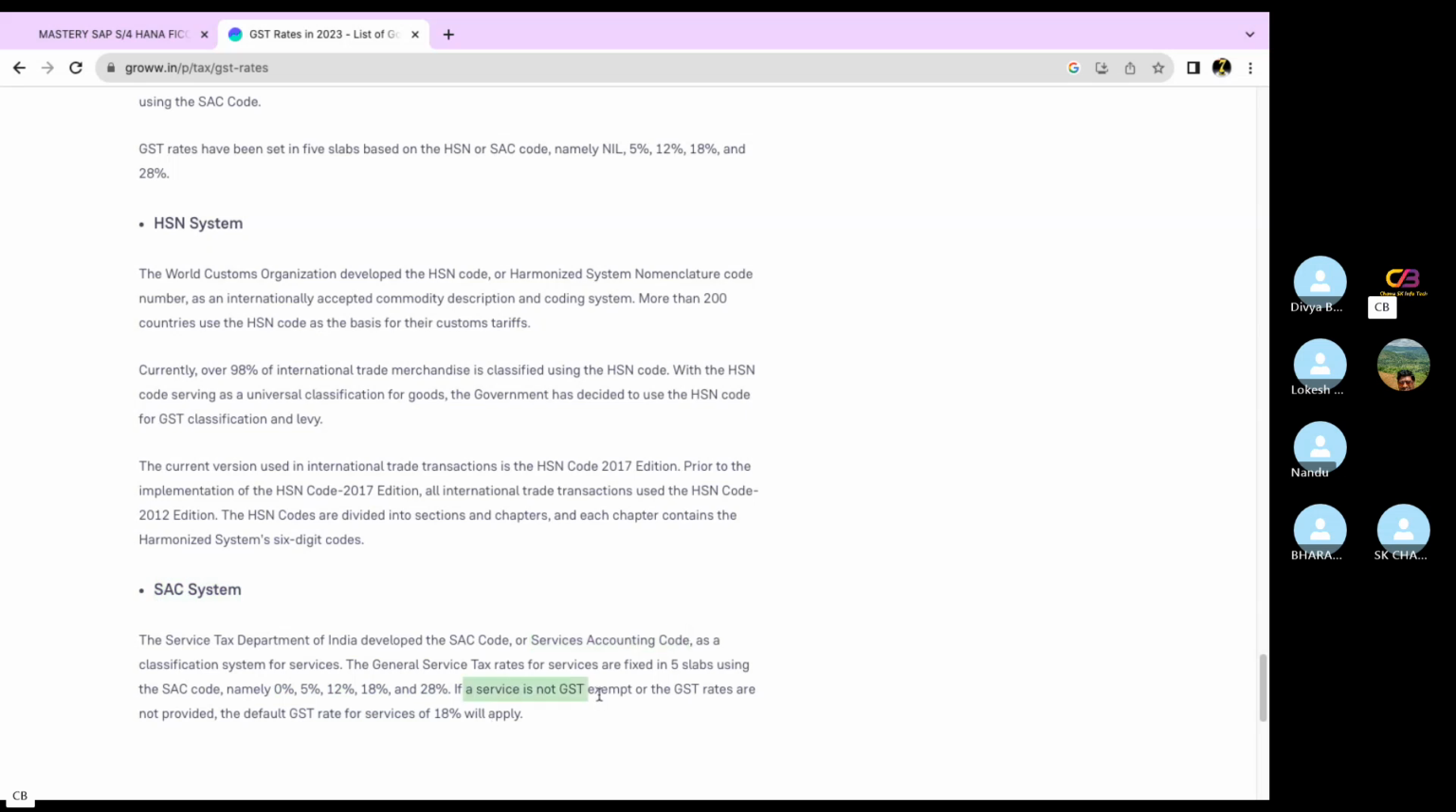If a service is not GST exempt and no GST rate is provided, then the default GST rate of 18% will apply. If you hear anything about SAC, SAC stands for Service Accounting Code, a classification system for services. So what kind of percentages are there? 0%, 5%, 12%, 18%, 28%.